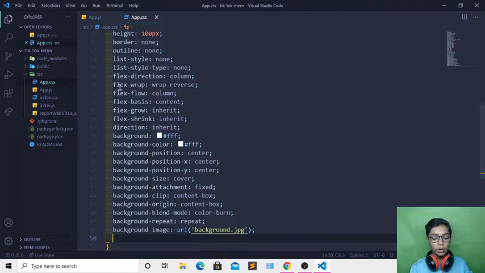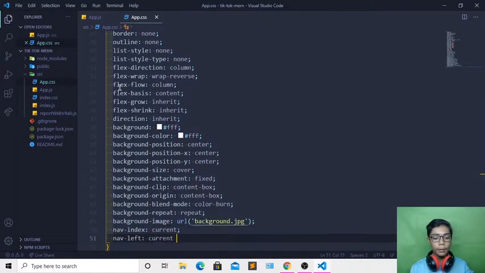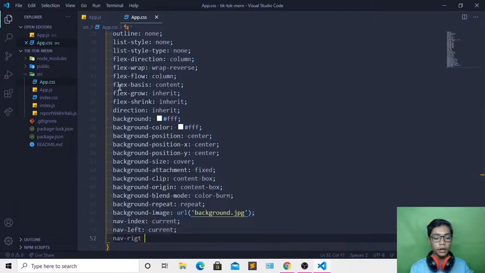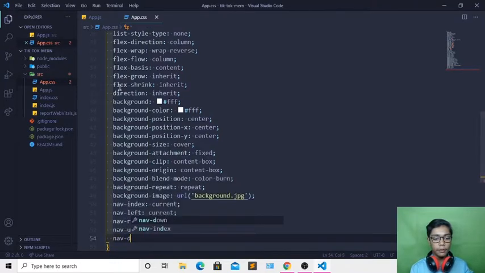So here when you've done that, close that, come underneath, create nav index current. Then I will be writing nav left, which should be current, and nav right current. Then I will be coming underneath again, creating nav up current, and you also have to create nav down current.